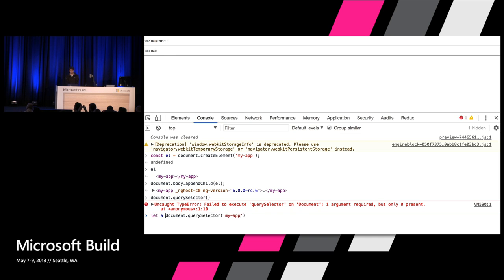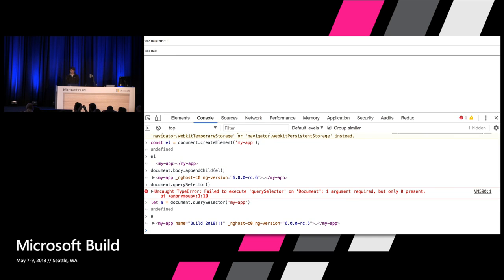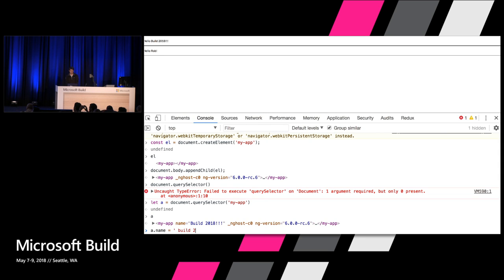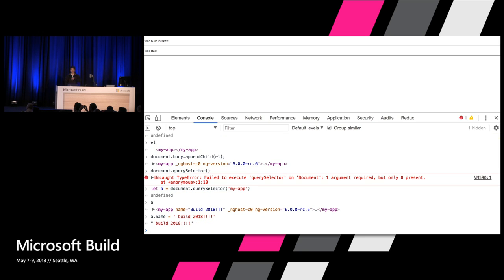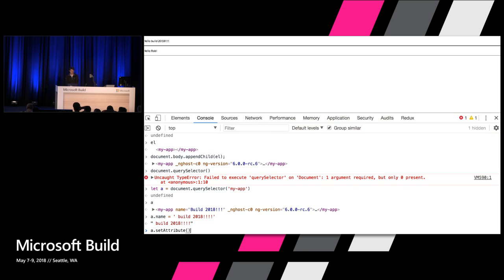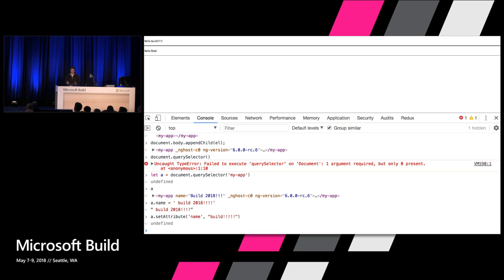Assign that to a variable. Again, I've got a hold of that thing. This is the first one, and I can say a.name is build 27/2018 exclamation point. And again, that will reflect in. I can say great, a.setAttributes, set the name, build. And that should work exactly the same way.